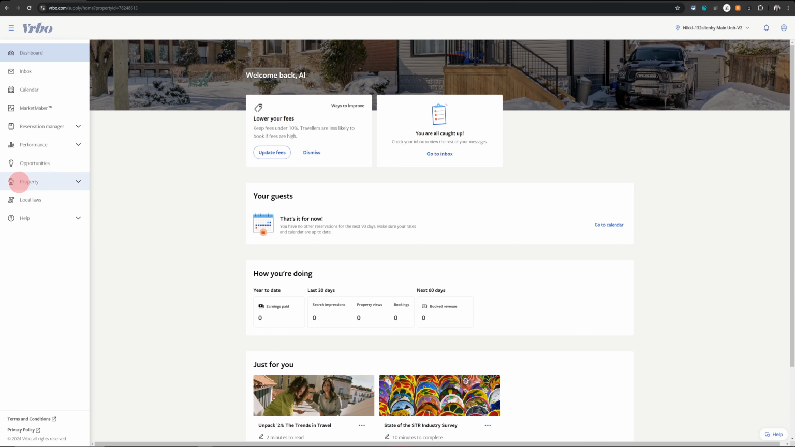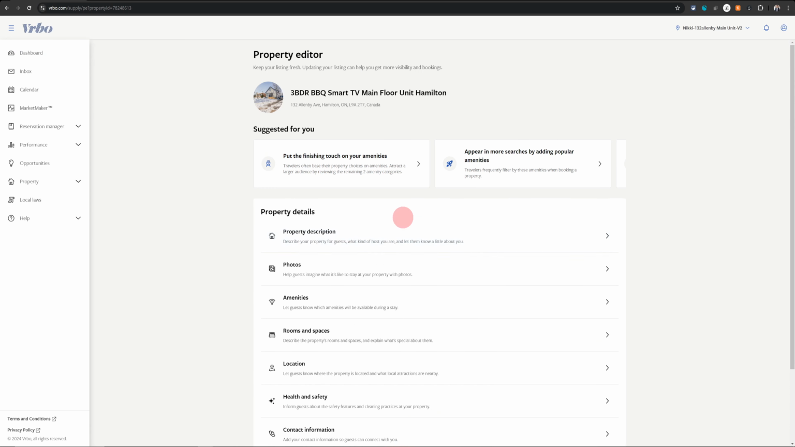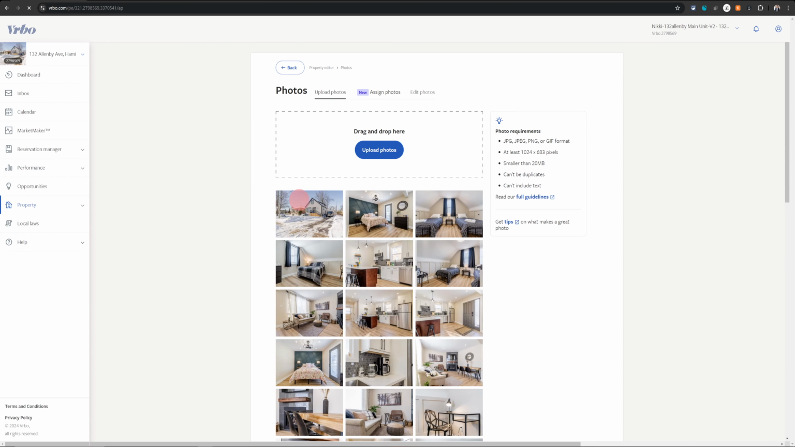And on the listing, you need to go on the left-hand side panel, click on Property here, and then click on Edit Property. And on the next page, the second option you will see is Photos. Click on that. Once the photos have loaded, you will see there are three different tabs.